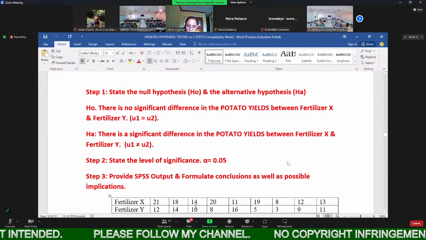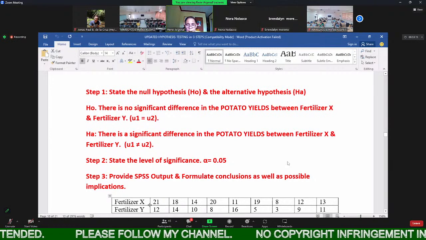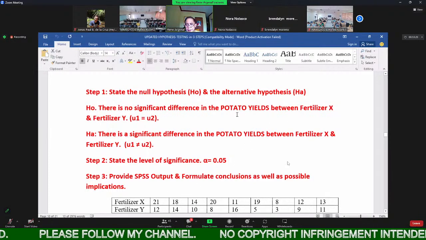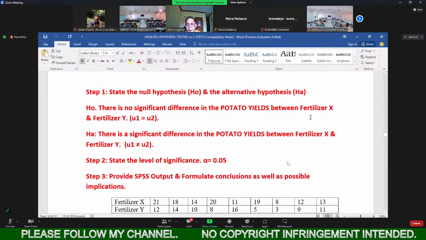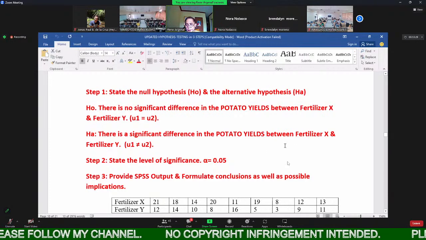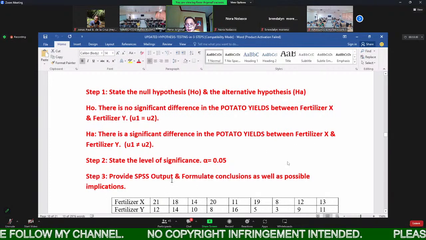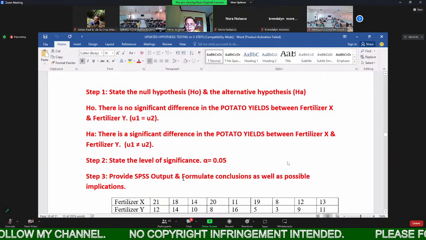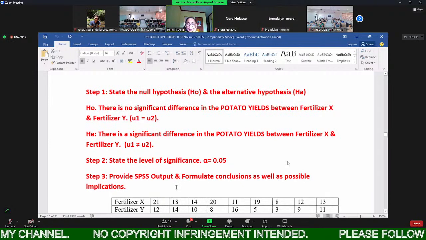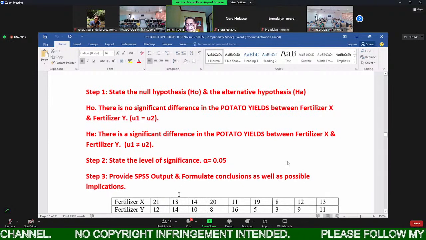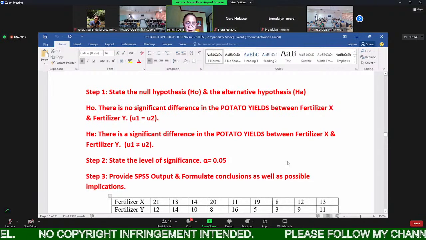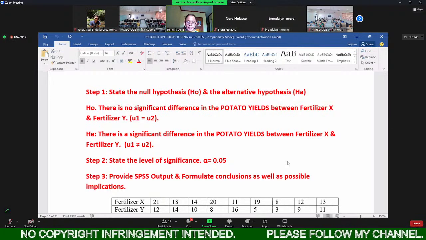Okay, so I have here potato yields, no, and the yield here is the dependent variable and the fertilizer is the independent variable or the factor. And then you are to test whether there is a significant difference in the yields between the use of fertilizer X and fertilizer Y. So you have the yields here of fertilizer X as well as the yields of using fertilizer Y.